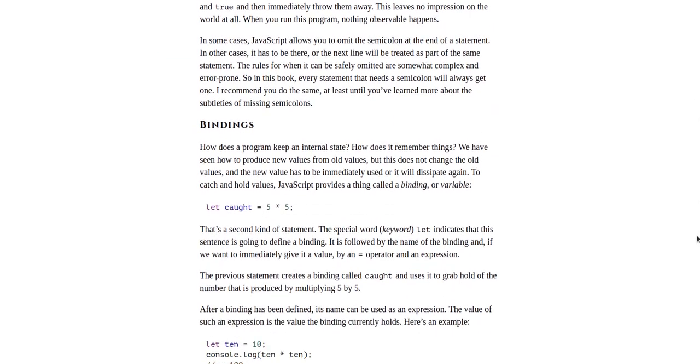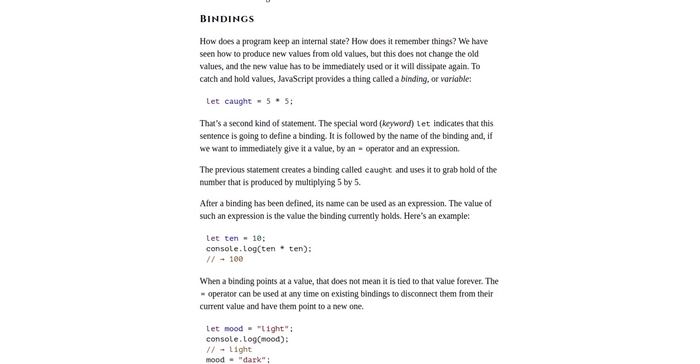Bindings. How does a program keep an internal state? How does it remember things? We have seen how to produce new values from old values. But this does not change the old values. And the new value has to be immediately used or it will dissipate again.